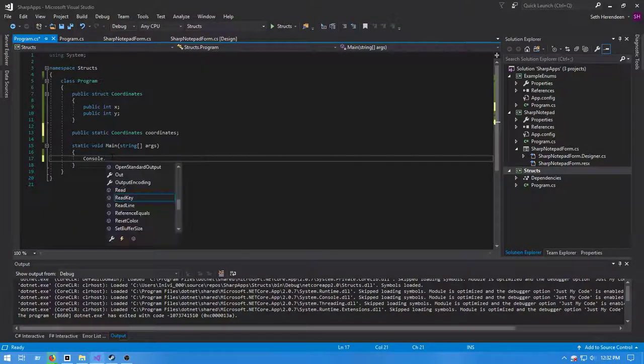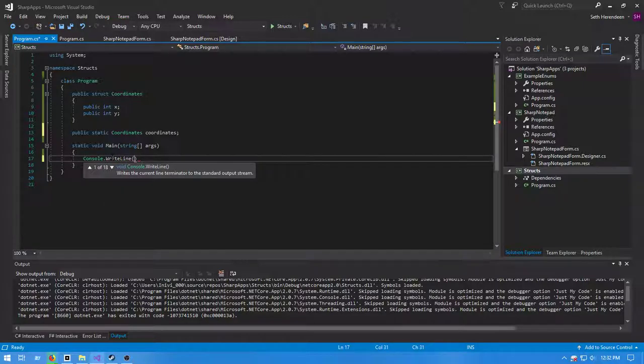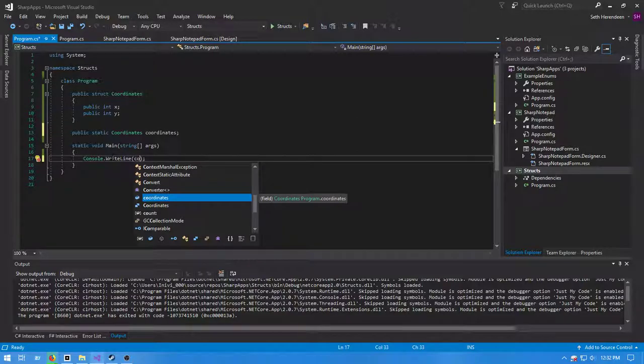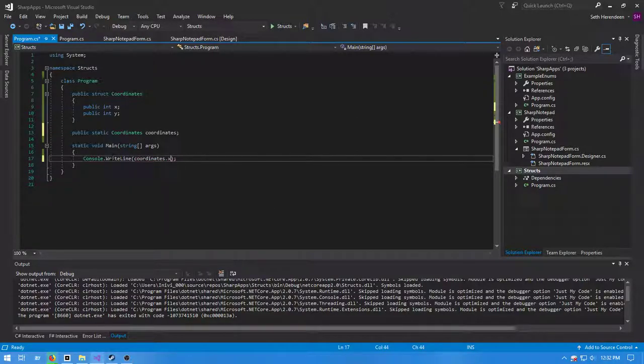So Console.WriteLine, and inside we can say coordinates with lowercase c, x, coordinates y. We can do that. This right here is just going to put a space between the two numbers.